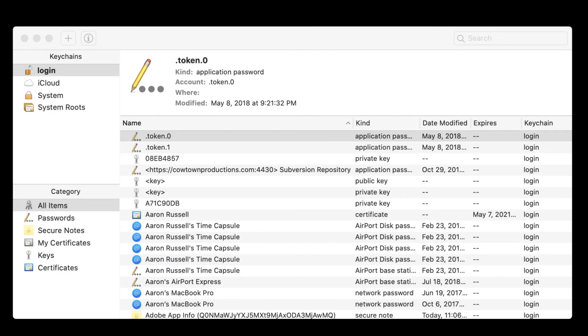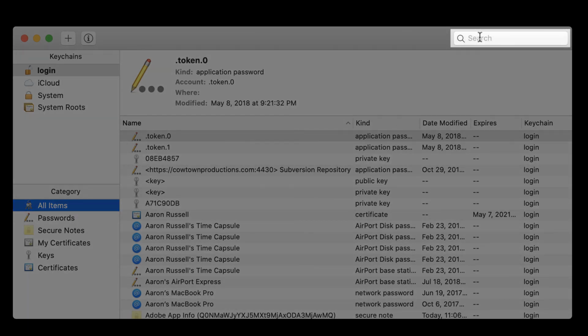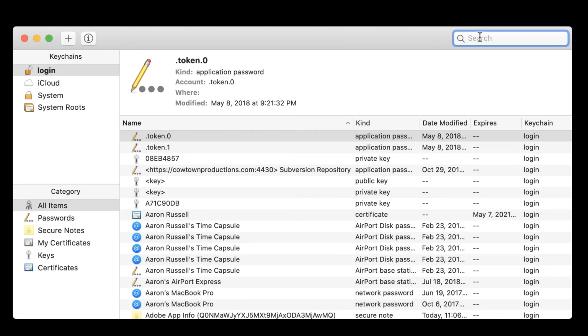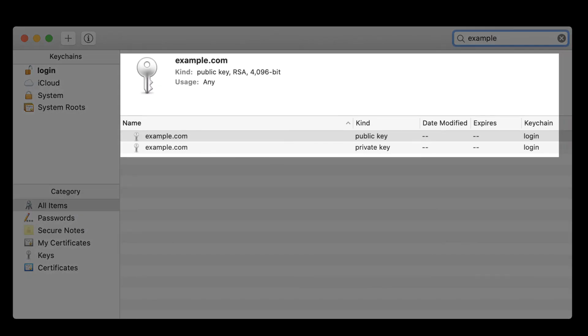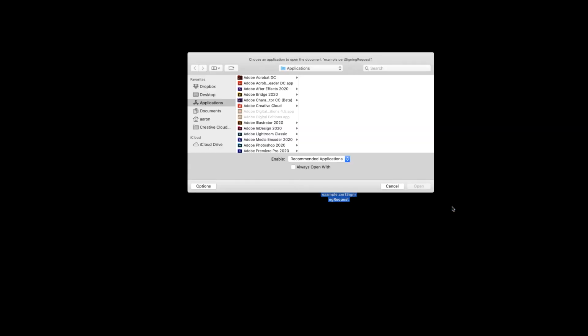You can now confirm that your new key pair has been generated and installed in your system by selecting all items, then searching for the common name you entered earlier. When you are ready to submit your CSR to SSL.com for validation and signing, open the CSR file in a text editor to copy and paste while ordering.